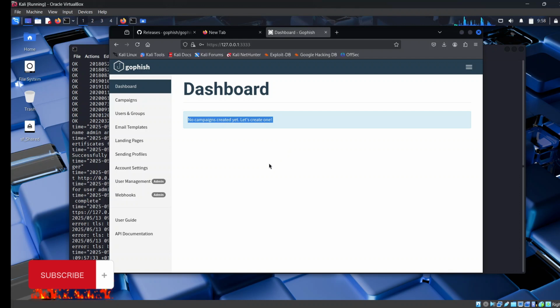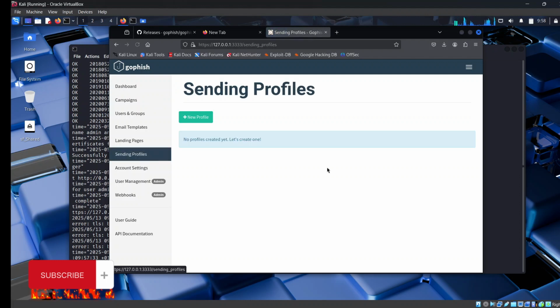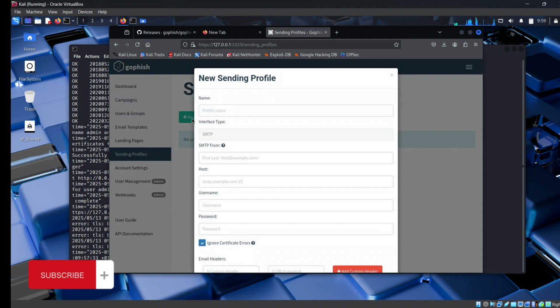Now, the first step we are going to take will be to create a sending profile. So from your side panel, you see this sending profiles. Go ahead and click sending profiles. Now click on new profile. Give it a name. So I'm going to call this sending profile 1.